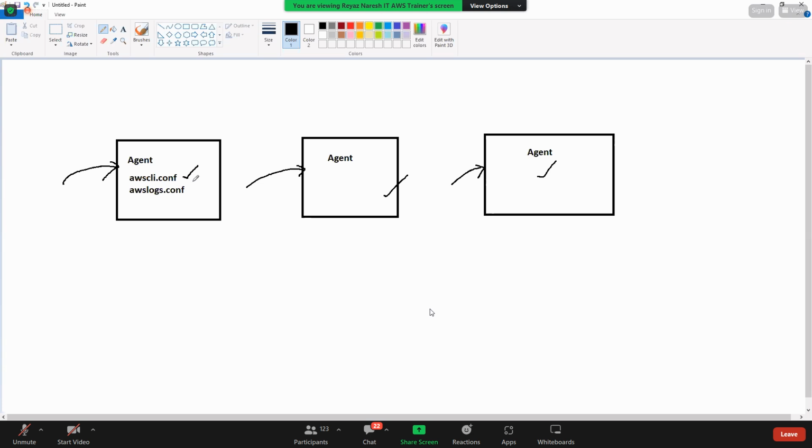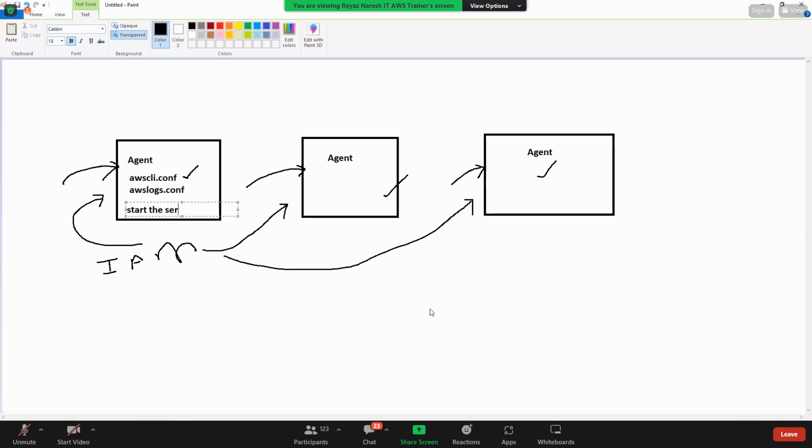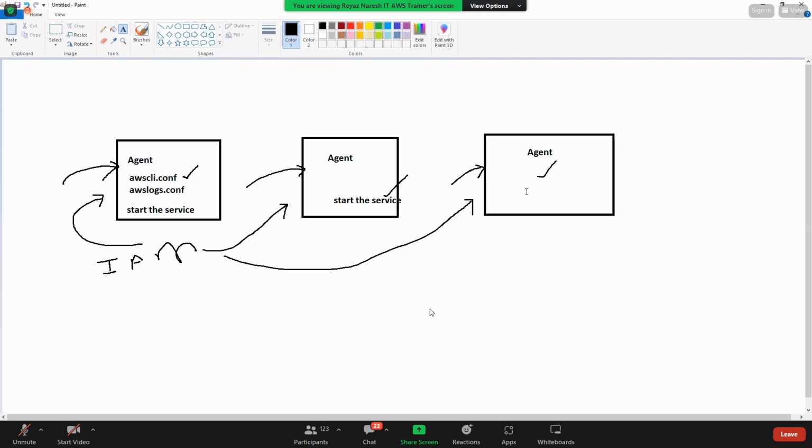Okay. Now once you install this, we need to create an IAM role. You know how to create it and then attach it to all the EC2 instances. One IAM role can be attached to multiple EC2 instances. Yes, you can do it. And then after you install it, you need to just start the service. Start the service one by one. And then all these logs will now get pushed to the CloudWatch logs.